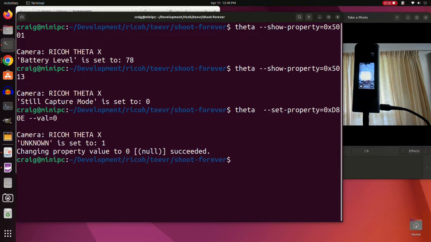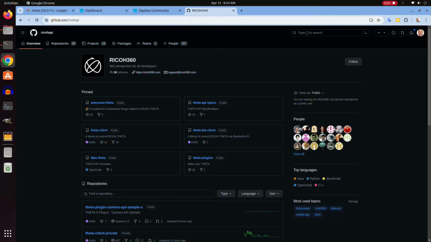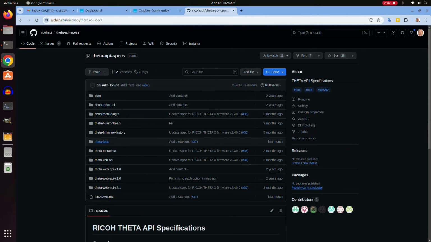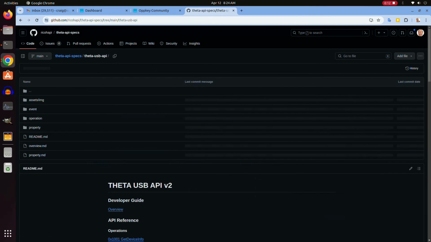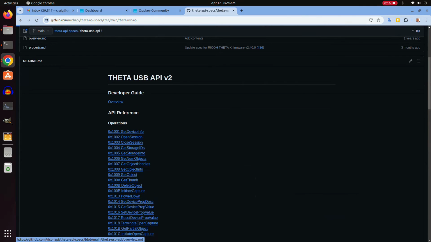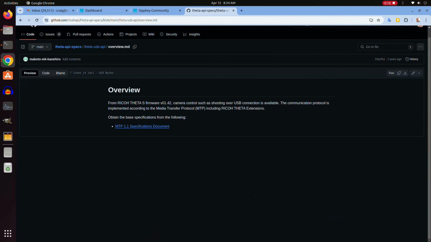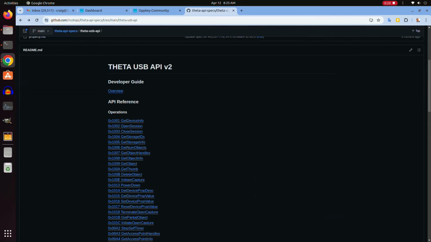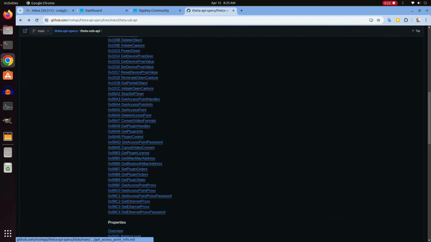All the information is in the documentation, which is on GitHub. So it's github.com/RICOH API. One of the pinned repositories is the Theta API spec. And if you go in there, use the theta-usb-API. And it's a little funky to use, so you may have some challenges.